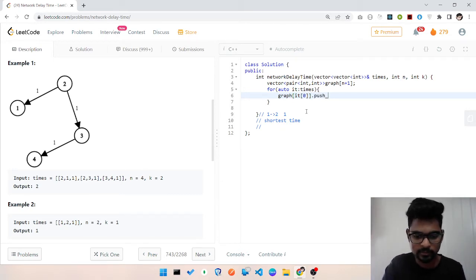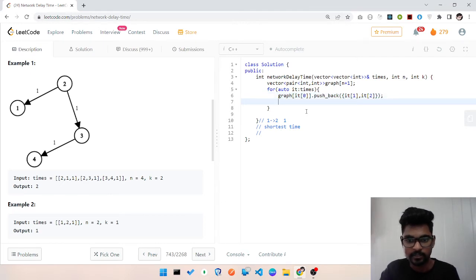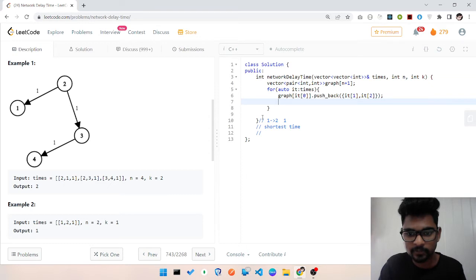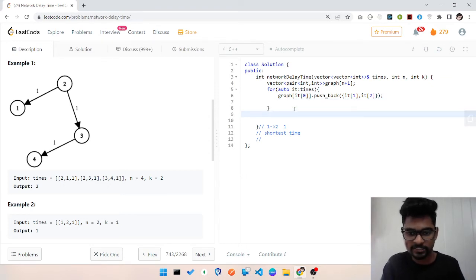So push back in the form of a pair, it 1 and it 2. That's it. It's going to store every node in the form of an adjacency list. So after doing that, what's my duty? I've completed my graph part.